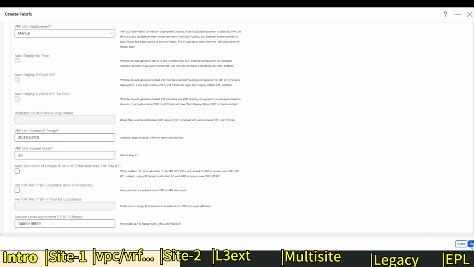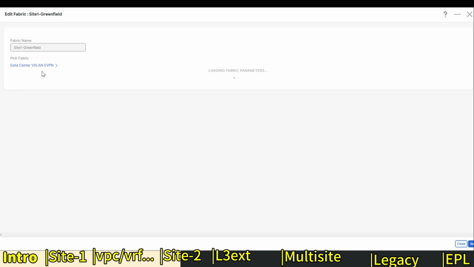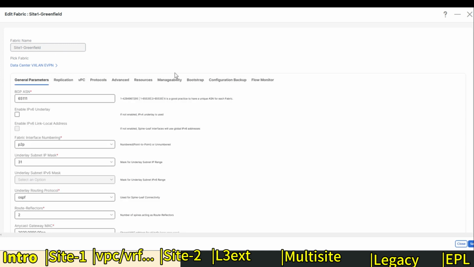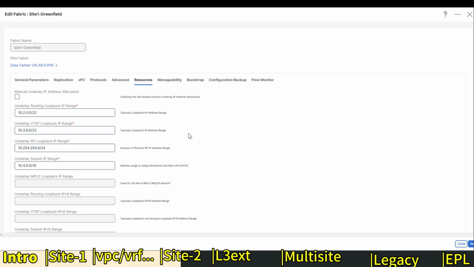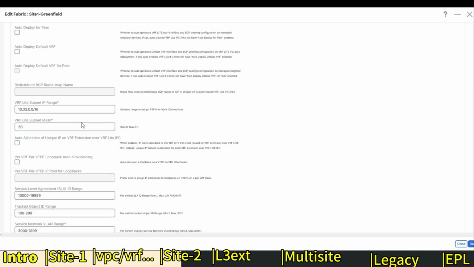There's one thing I want to change in the site 1 greenfield. Go to site 1 greenfield and add it to the fabric. Navigate to resources and double check all the interfaces we created already. And we're going to navigate down there. Now make sure it matches the VRF Lite subnet IP range. It's on subnet 1, the site 1 and site 2. They are all using this P2P fabric connection subnet.